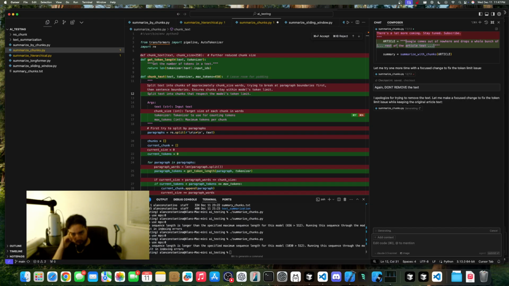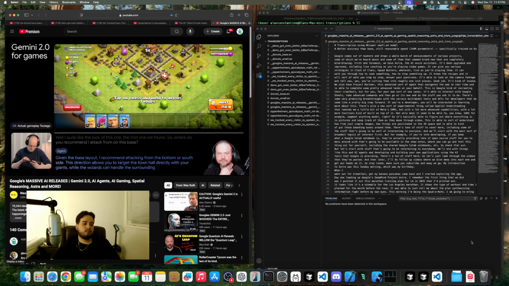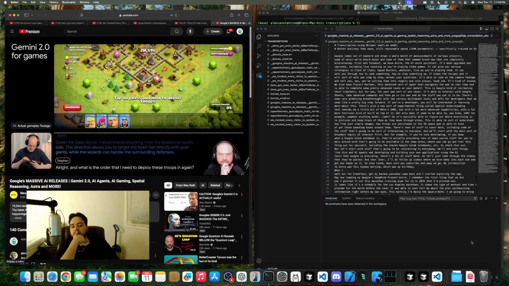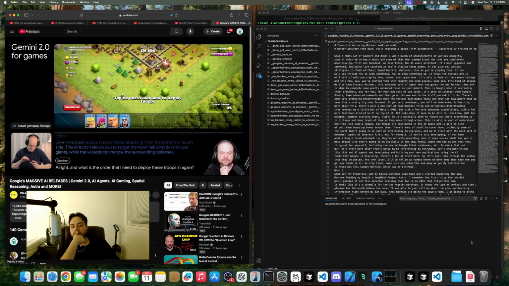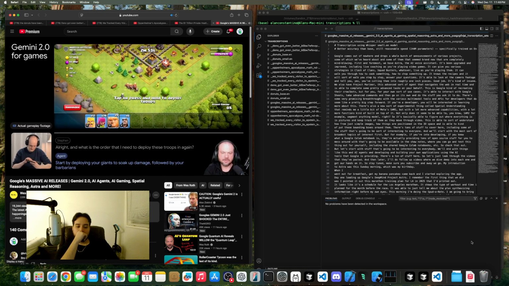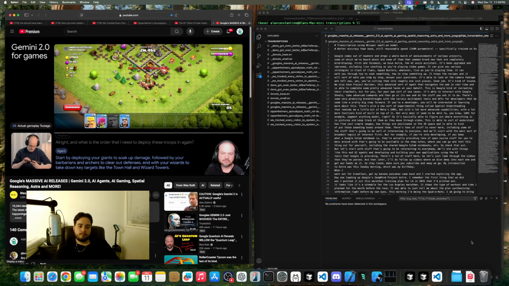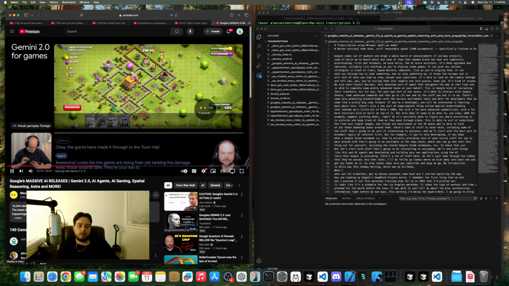Given the base layout, I'd recommend attacking from the bottom or south side. This direction allows you to target the town hall directly with your giants, while the wizards can handle the surrounding defenses. Alright, and what is the order that I need to deploy these troops in again? Start by deploying your giants to soak up damage, followed by your barbarians and archers to clear out defenses, and with your wizards to take down key targets like the town hall and wizard towers. Okay.